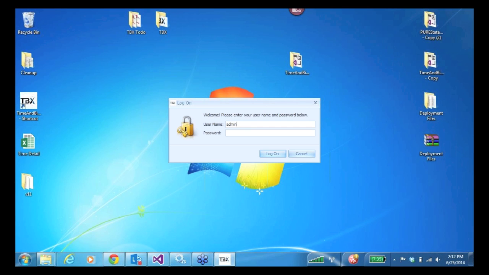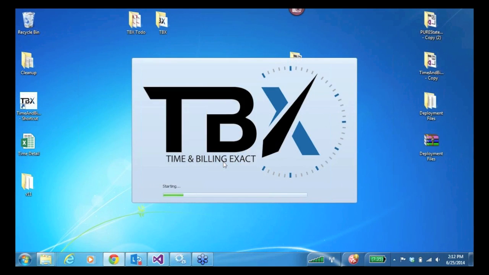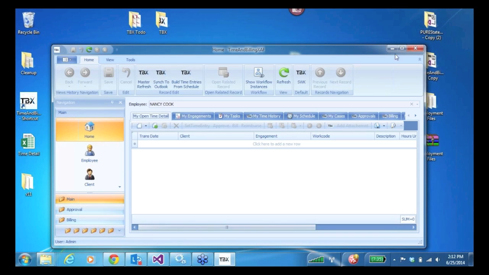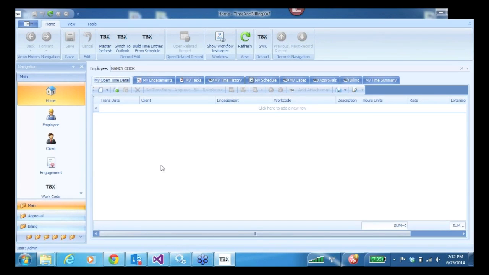So let's begin. As you can see, Robert right now is logging in as an administrator. The reason behind that is the fact that we would like to show you all of the different features available within the system before we show you how the security settings will affect each employee.